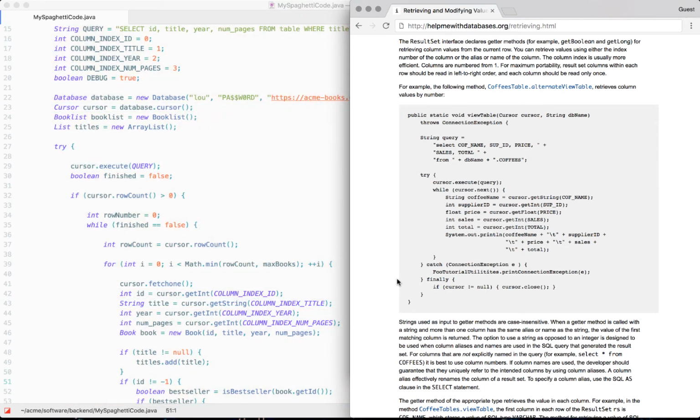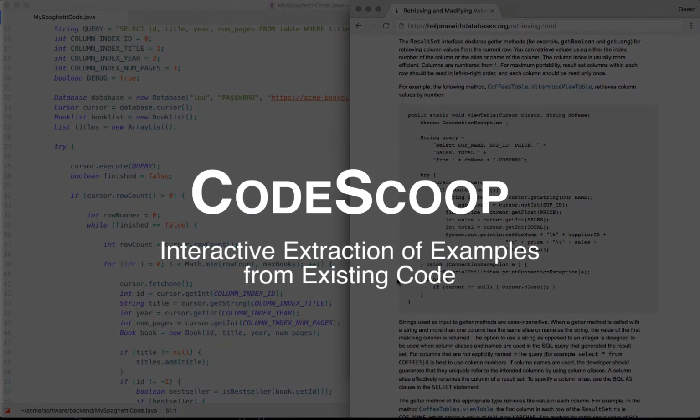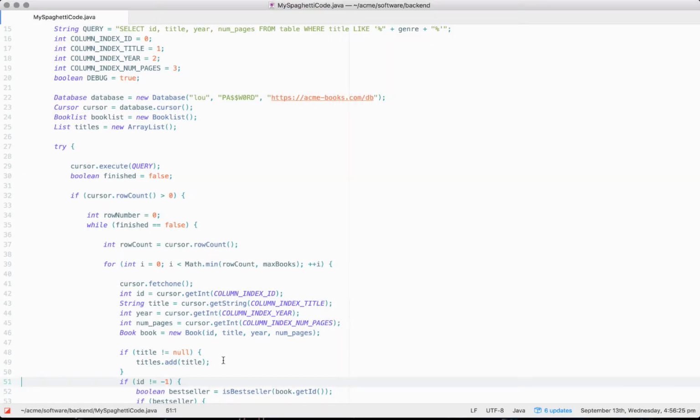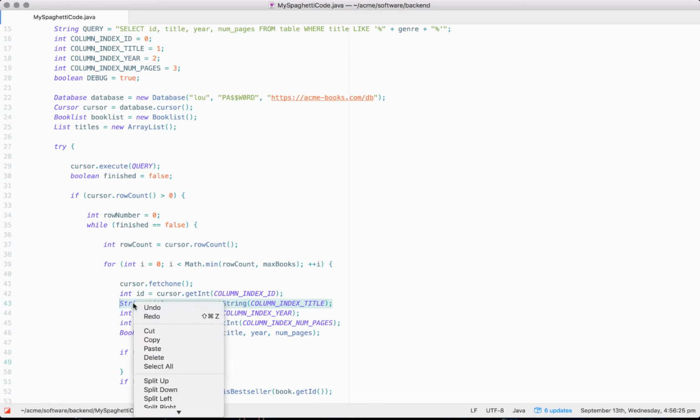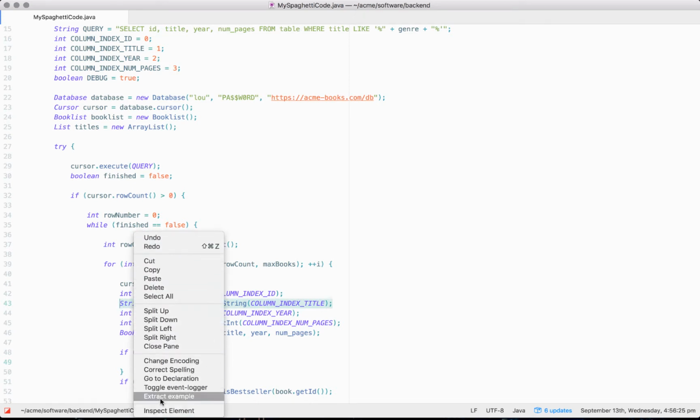We propose an interaction technique, CodeScoop, that supports programmers in extracting executable code examples from existing codebases. CodeScoop helps Lou untangle the pattern into an executable example. She selects the lines of code that contain the main logic she wants to share, and then she starts to extract the scoop.